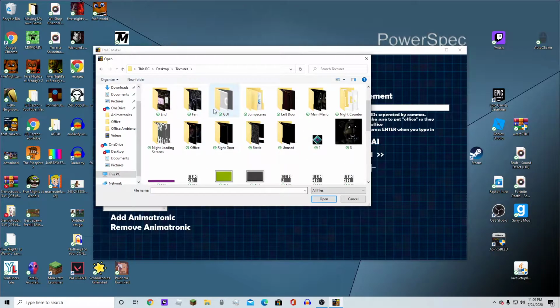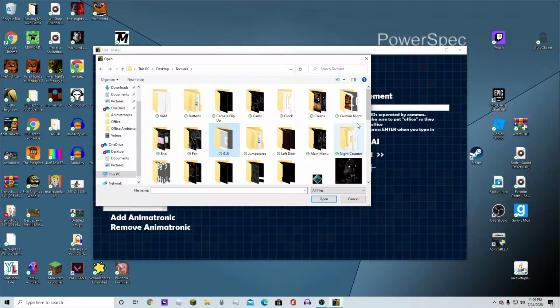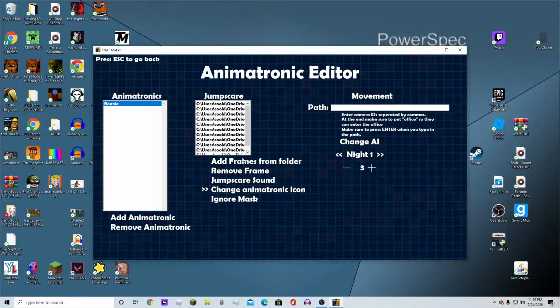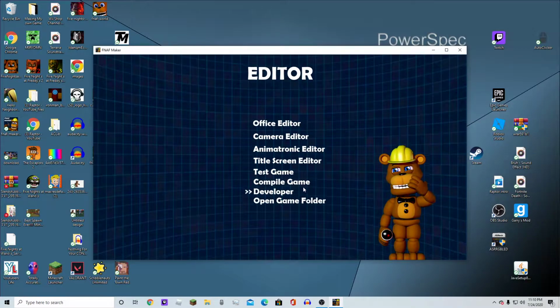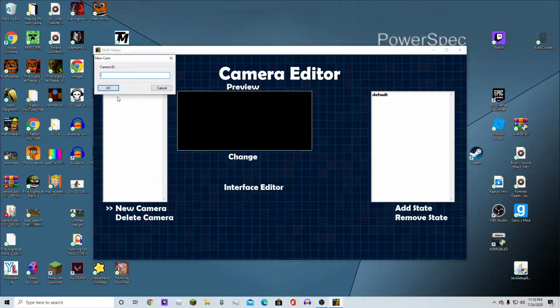Textures. GUI, I think? No, it wouldn't be GUI. It would be custom night. Ignore mask. Oh no, the mask will work on him. Okay. And then let's make some cameras. Camera list. New camera. Camera ID.